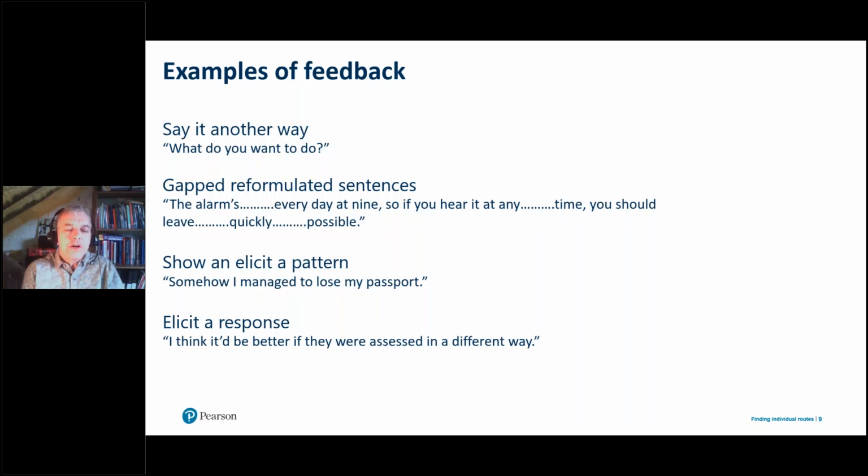Okay, and then the final one, this is the one from the education speaking. I might again give them a phrase. In fact, this is based on the grammar and language which we taught in that lesson. So I might provide that: I think it'd be better if they were assessed in a different way. I would then ask the students to think of a response. So the responses here could be quite varied.